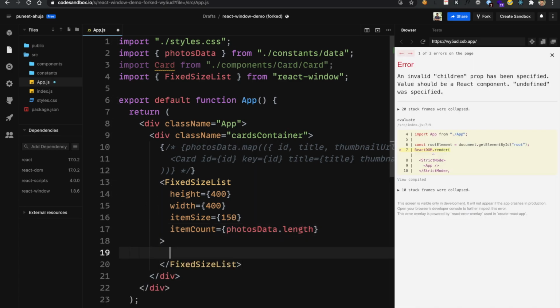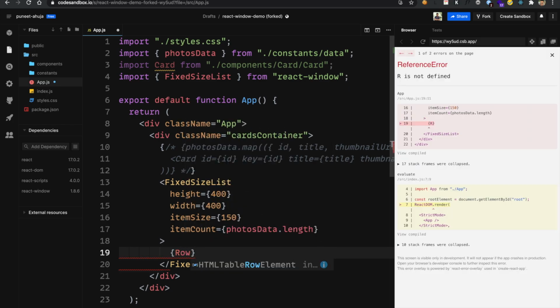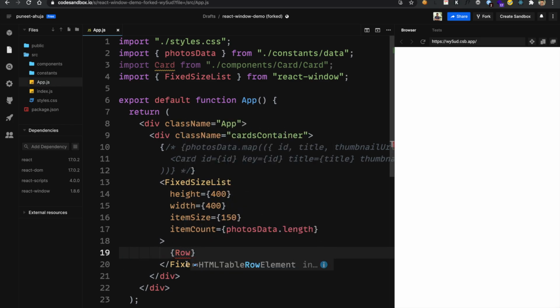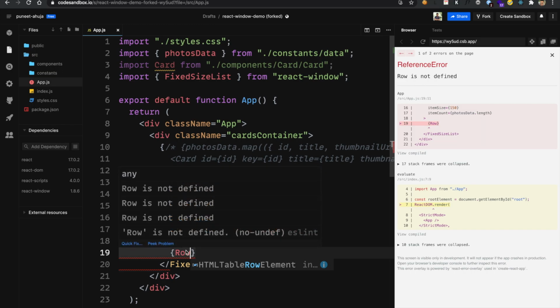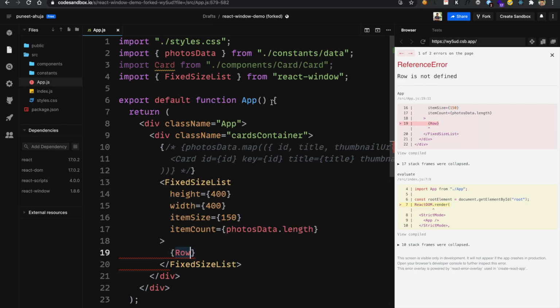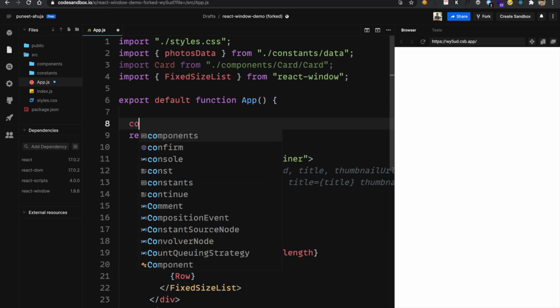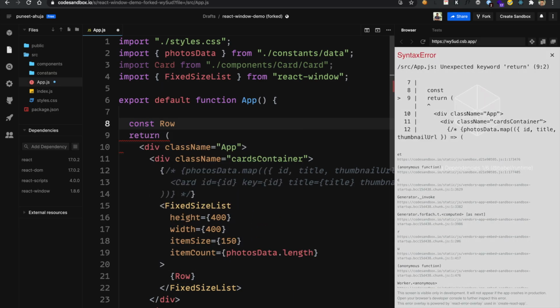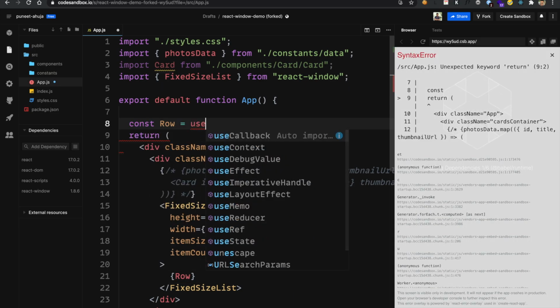Okay. So as per the documentation, we have to pass a function inside this as a child. So this row should be defined as a function. Now I have to define a function here. I'll use a useCallback hook.